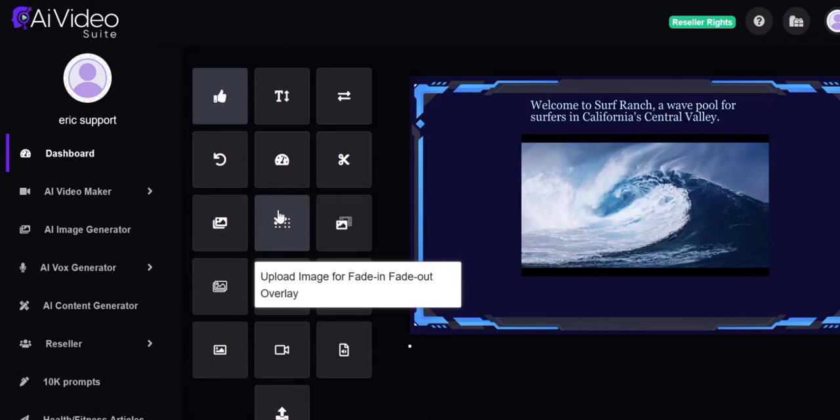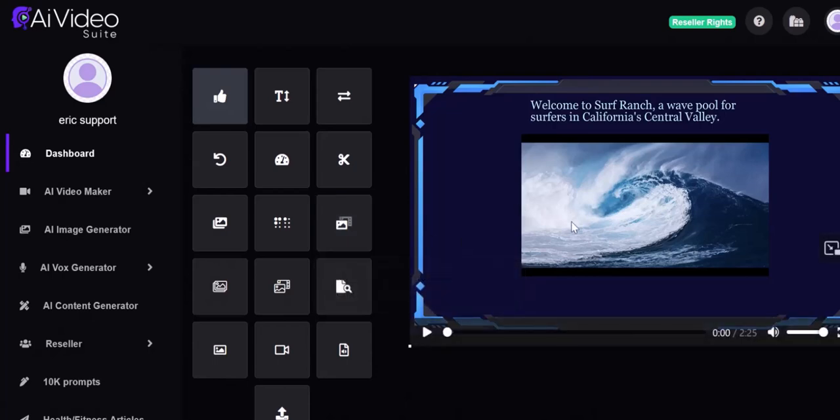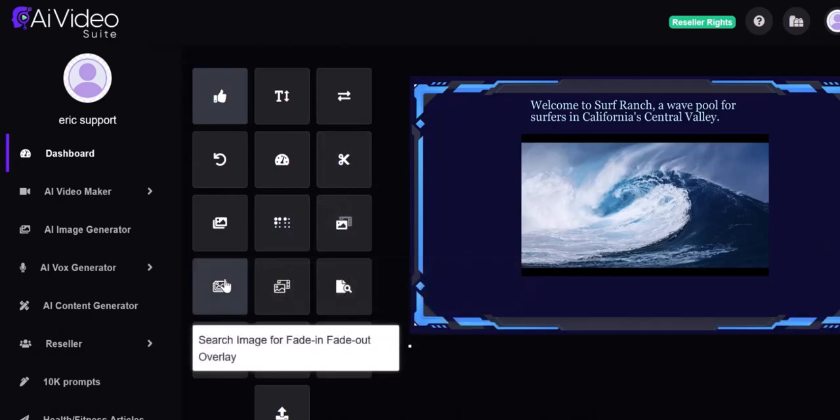Upload image for fade in, fade out overlay means you can upload any image which will then appear for any portion of your video that you want it to appear for. Upload a video for fade in, fade out overlay means you can upload any video to actually put on top of this video. And search image for fade in, fade out overlay.